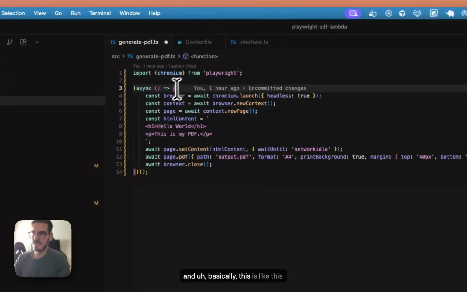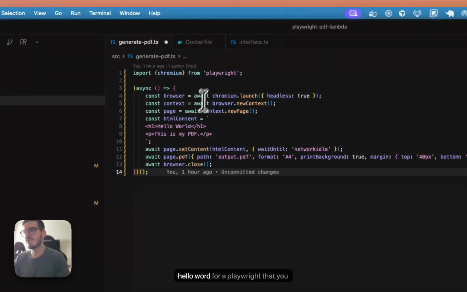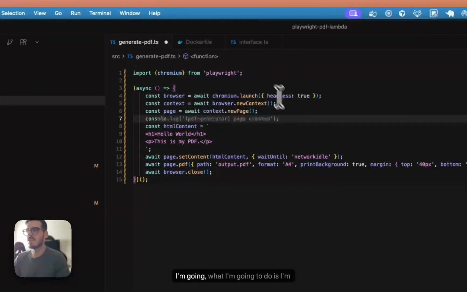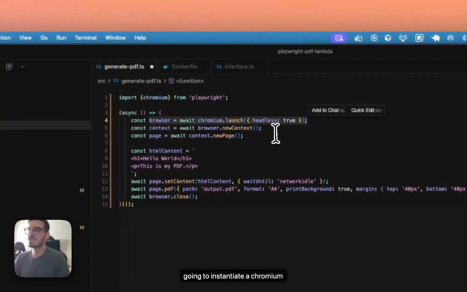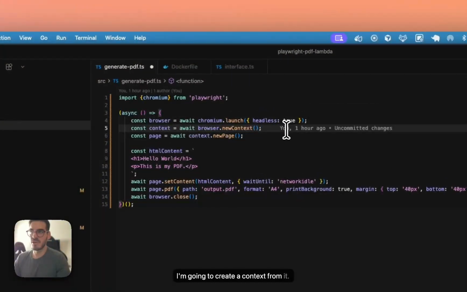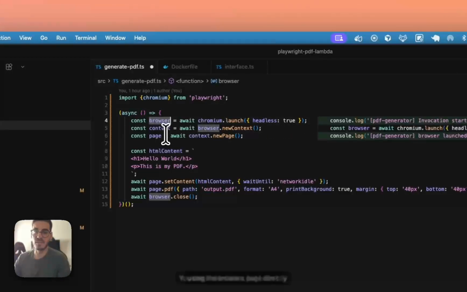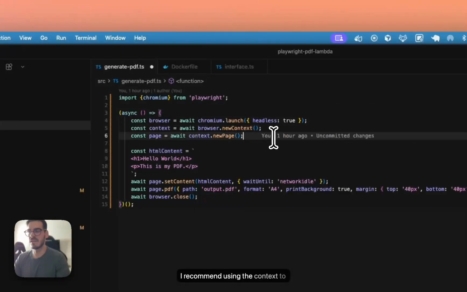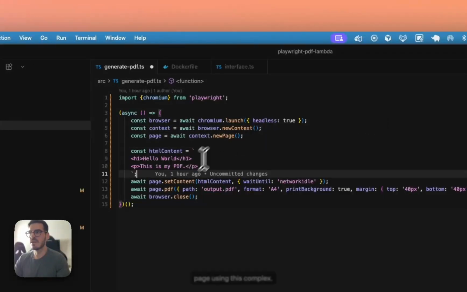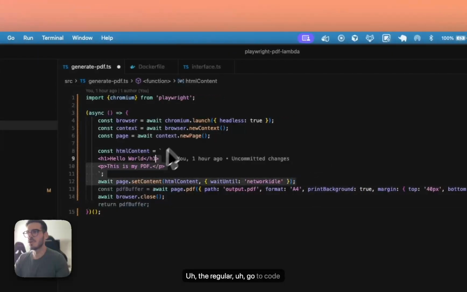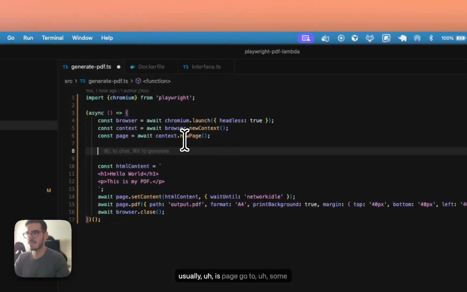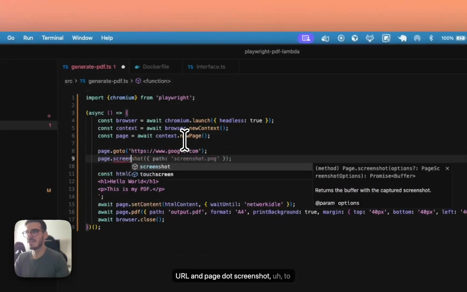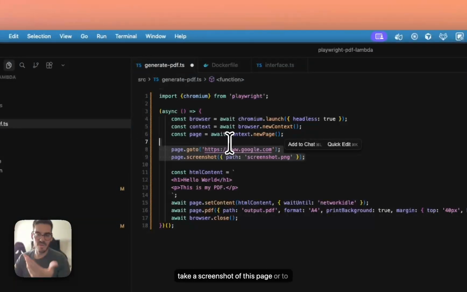And basically, this is like the hello world for Playwright that you see everywhere. What I'm going to do is instantiate a Chromium browser. I'm going to create a context from it. You can instantiate a page directly using the browser, but I don't recommend it. I recommend using the context to have better control on the session cookies, local storage, stuff like that. And you're going to instantiate a page using this context. The regular go-to code usually is page.goto some URL and page.screenshot to take a screenshot of this page or to evaluate this page.